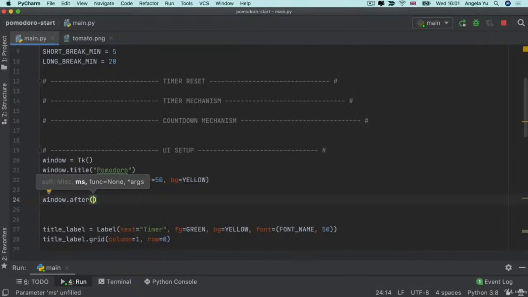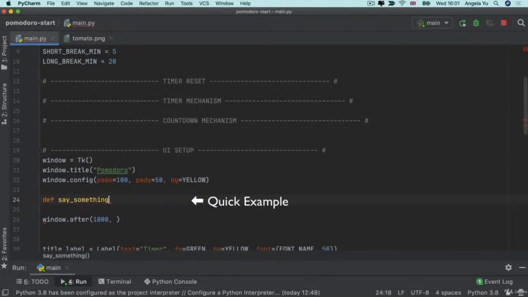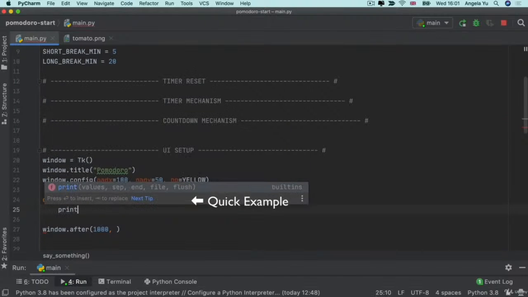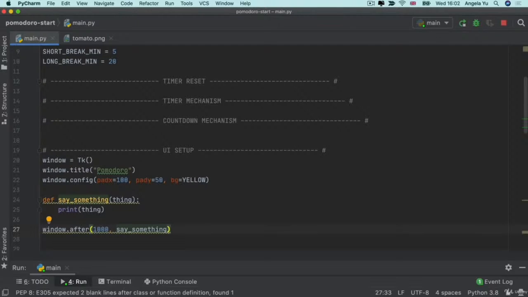Here's how it works. We call window.after. We first provide the amount of time to wait in milliseconds. So if we want 1 second, then that's 1000 milliseconds. Next, we pass in a function to call. So let's create a function up here. Let's just call it, say, something, and then we'll pass in the thing like this. And then all we do is we just print that thing. So super simple function, and then we give the name of this function as the function to call after 1000 milliseconds.